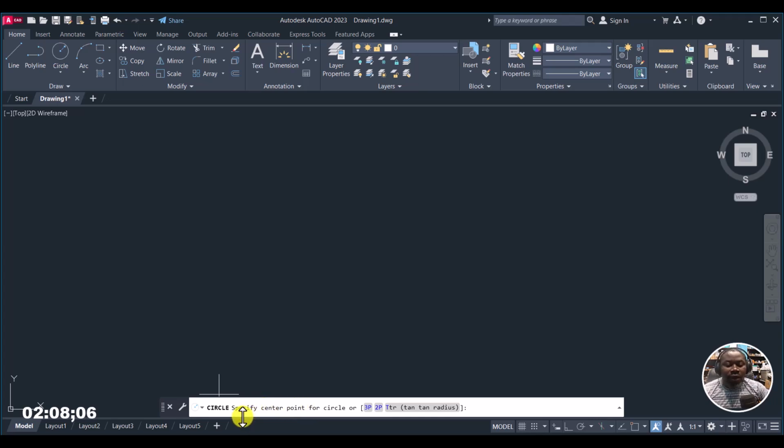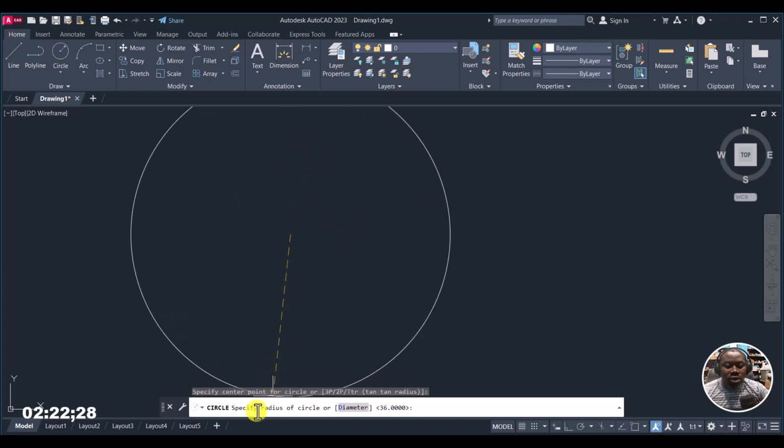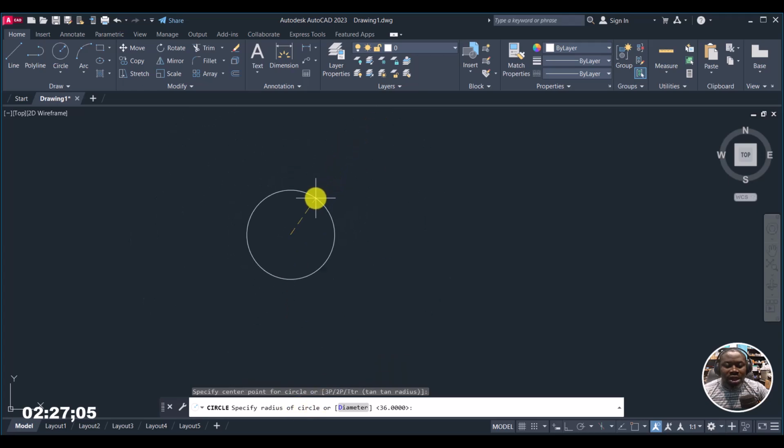By default, if I go by my default option, which says specify center point for circle, I will respond to that by clicking on my screen. So I've specified my desired center point. Then looking at the command line for the next option, it says specify radius of circle. At this point, I can put any dimension that I want. Probably I'm going to put 16, so I will just type 16.